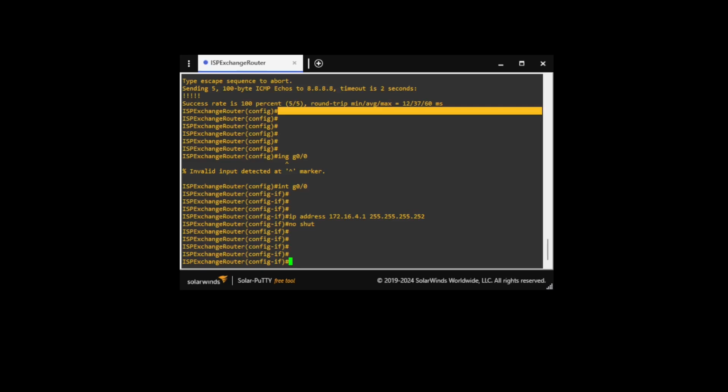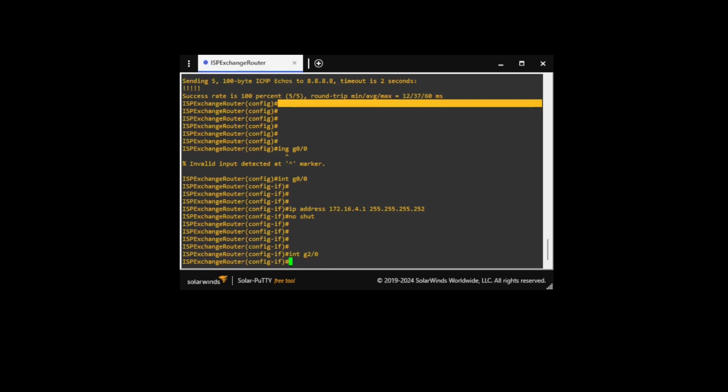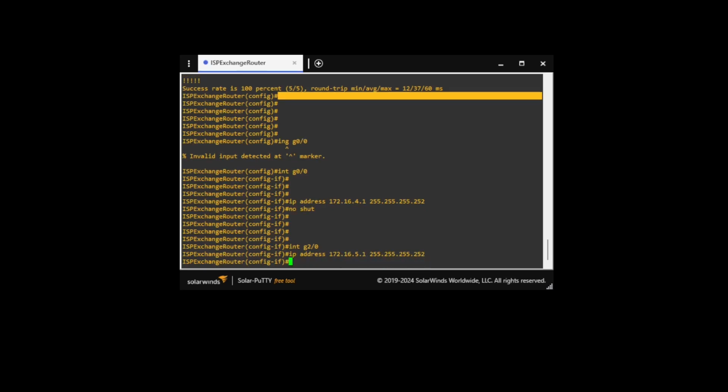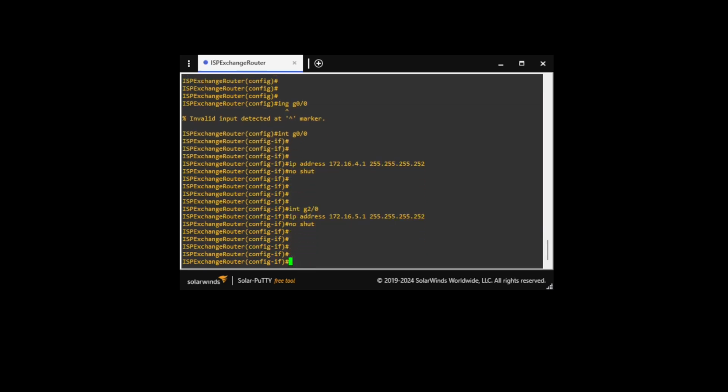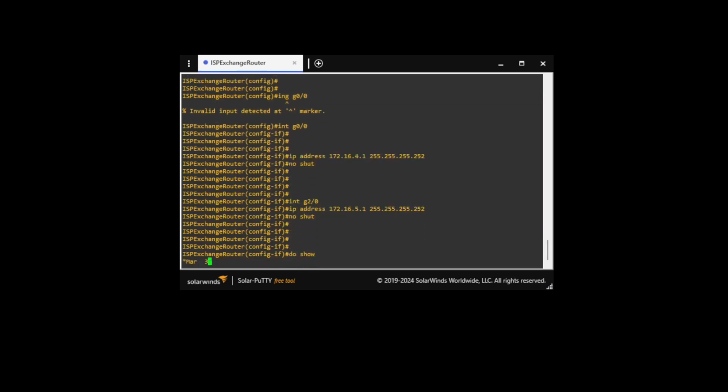Also, we're going to do interface G2/0. This is the link between the IXP exchange router and ISP router 2. And we're going to say the IP address for this one to be 172.16.5.1, and that's also going to be a /30. And no shut, open that up, verify everything.